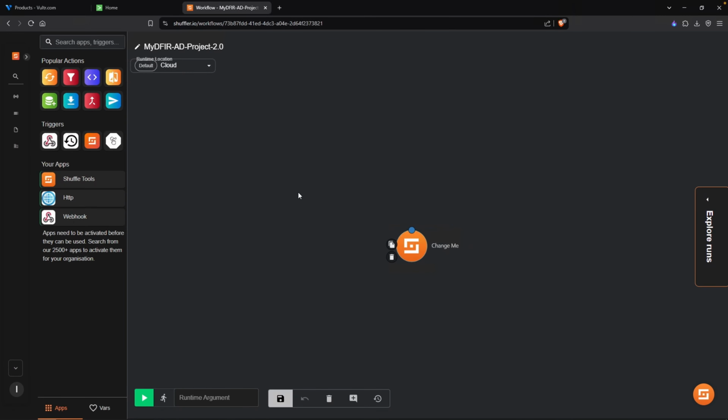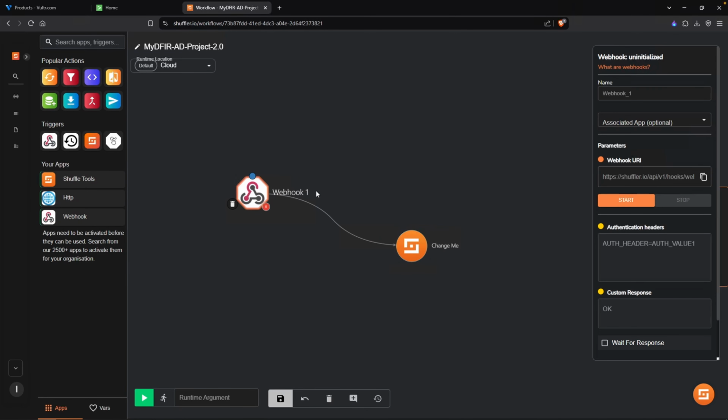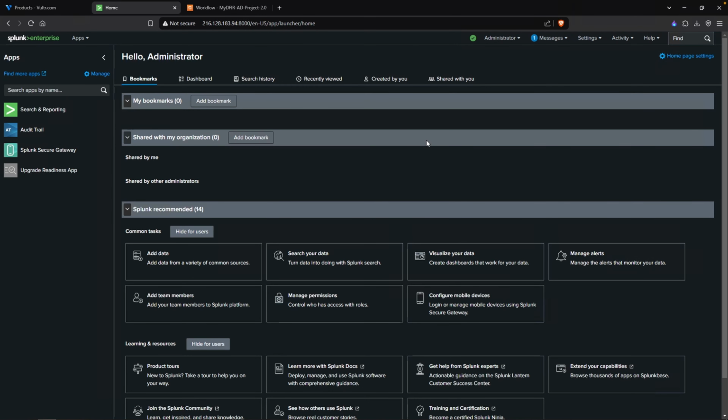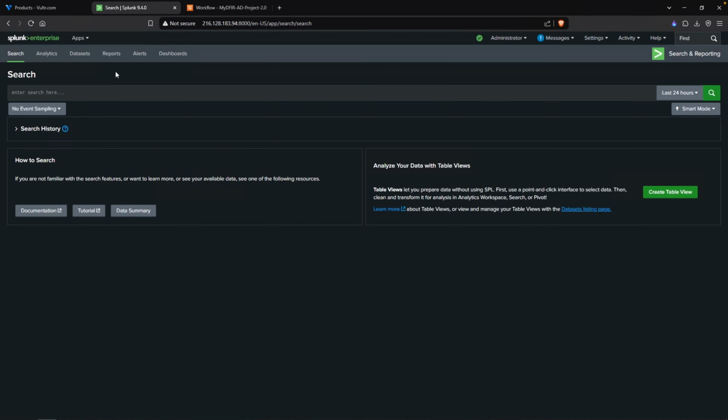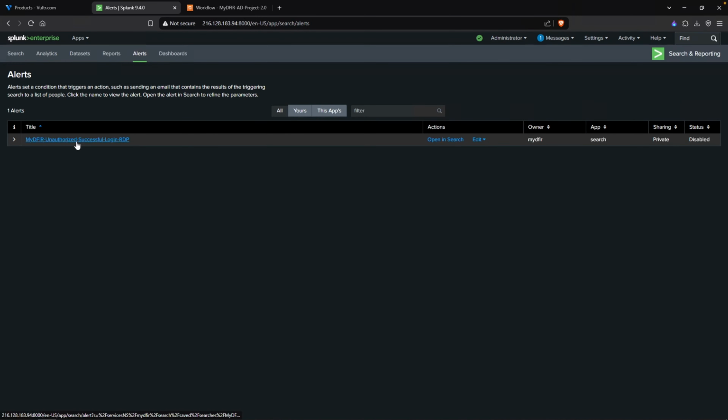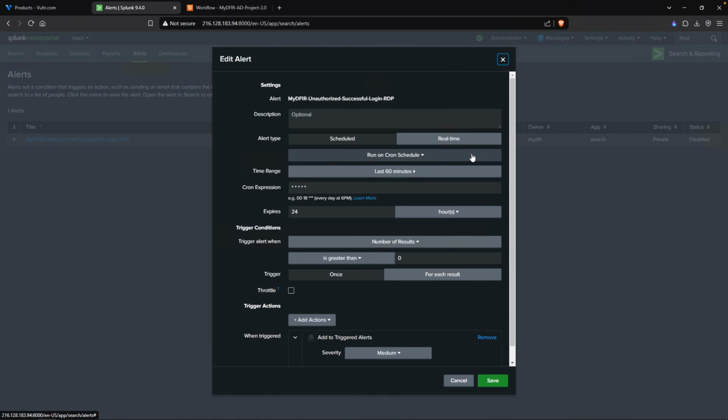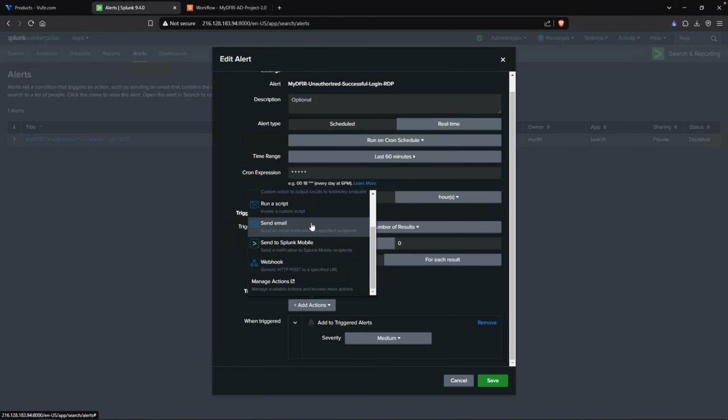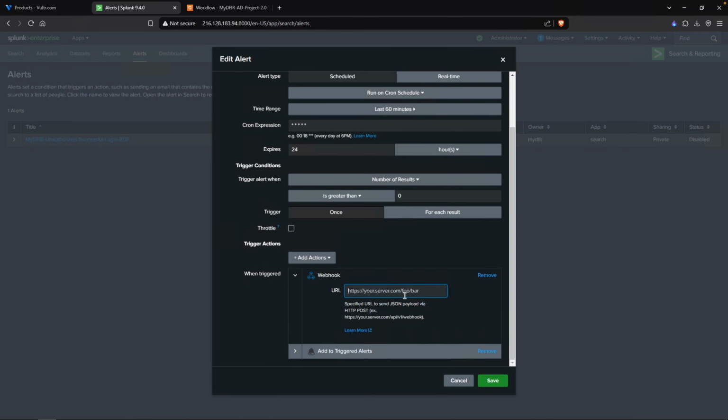Now, the first thing I want to do here is grab a webhook, and this is essentially going to be our Splunk alert. So if I select the webhook, I'm going to name this Splunk-alert. And let's copy the webhook URI. Head back to my Splunk, and let's click on our search and reporting. Head over to alerts, and under our alert that we created in part 4, I'm going to select edit and edit alert. Let's add an action, and I will select webhook. Go ahead and paste in the Shuffle webhook and hit save.